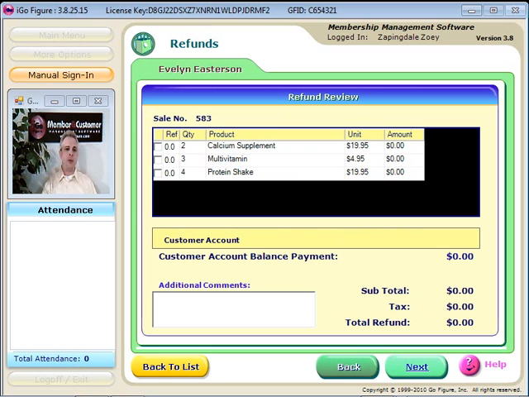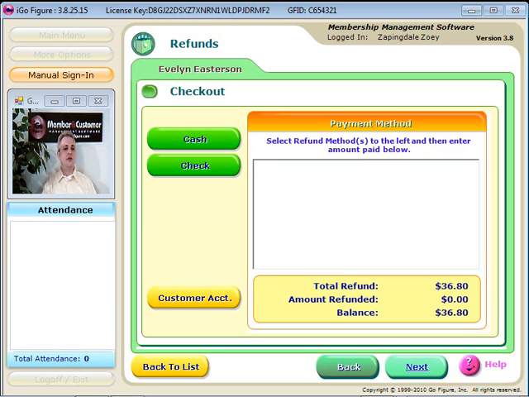This member purchased 2 calcium supplements, 3 multivitamins, and 4 protein shakes. If they wanted a refund on one of the 2 calcium supplements and all 3 of the multivitamins but none of the protein shakes, I would indicate this quite as simply as this and then click on Next. The system allows me to give a refund by cash, by check, or to apply it to the customer account. And if the payment had been made by credit card, the refund would automatically be going back to the credit card.